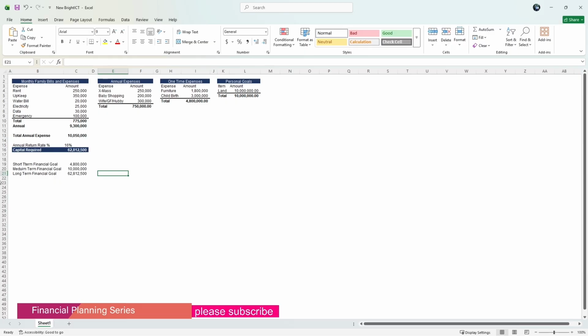You know what is urgent to you. I don't know how much you have in your one-time expense and in your other personal goals, but here we're going to be first planning for the long-term financial goals. So we're going to be first planning for this.